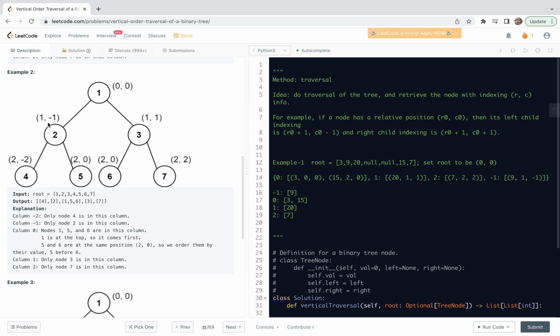Similarly, we can look at example 2. In example 2, there are 5 distinct column indices involved, from -2 to +2. In particular, for column index 0, we have values 1 and 5 and 6. This 5 and 6 actually have the same row and column indexing. So we need to sort them from small to large. So we have 1, 5, and 6.